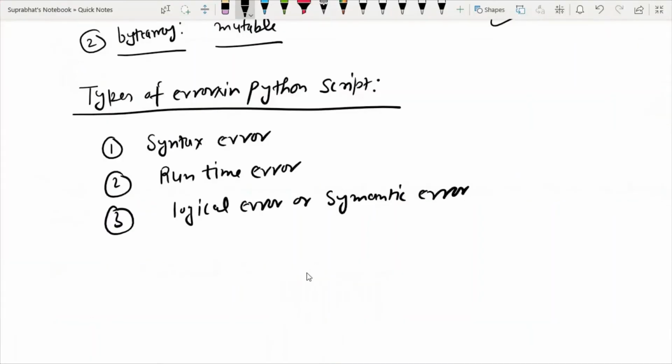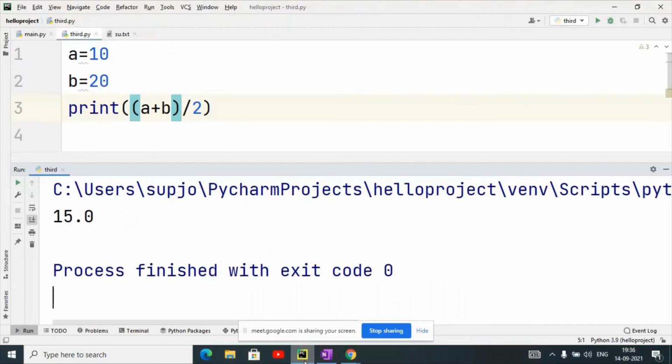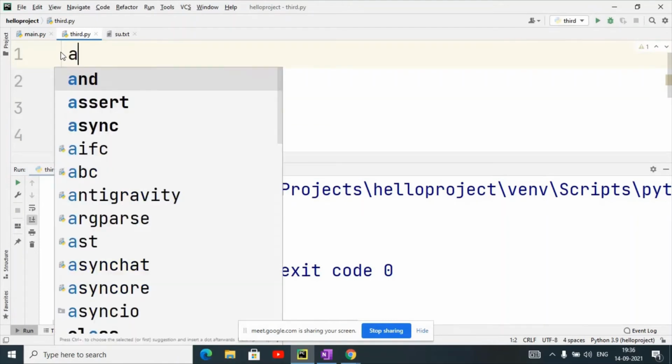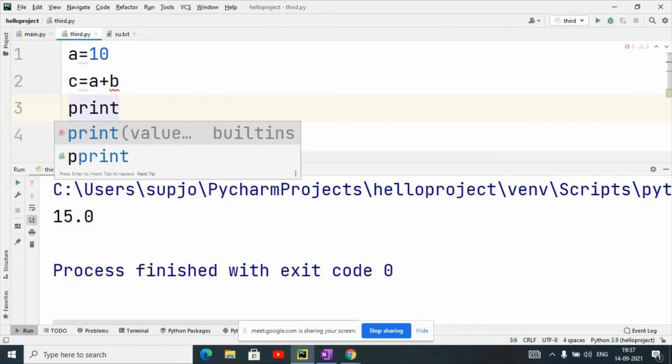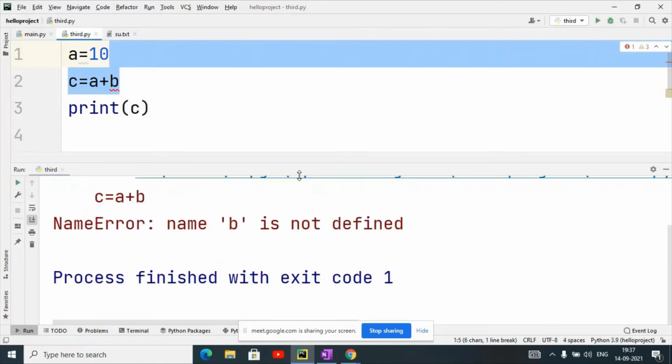Apart from these common errors, some other errors also occur in your program, like name error. This type of error also occurs. What is the meaning of name error? For example, suppose I have taken a equals to 10 and I write c equals to a plus b. Then I print c. When I execute this, the compiler will generate a name error. You can see name error. What is the meaning of name error? Because I am using a variable b that is not declared before. This is called name error.